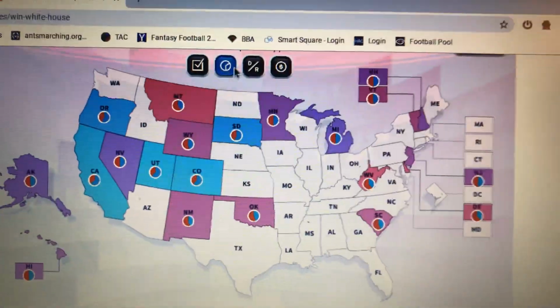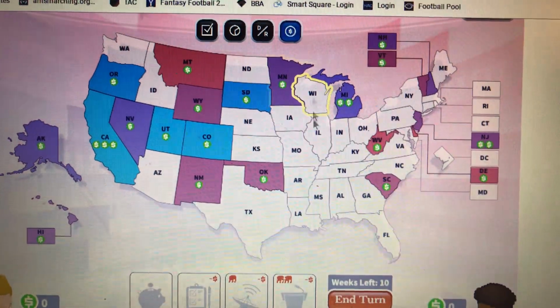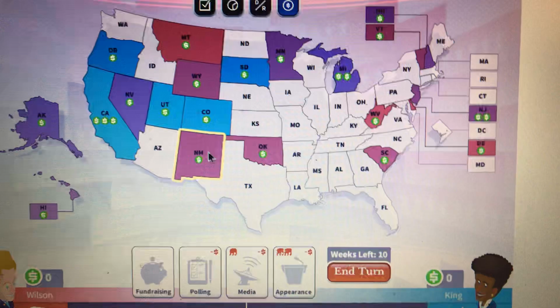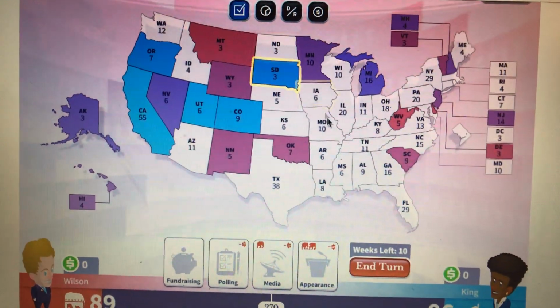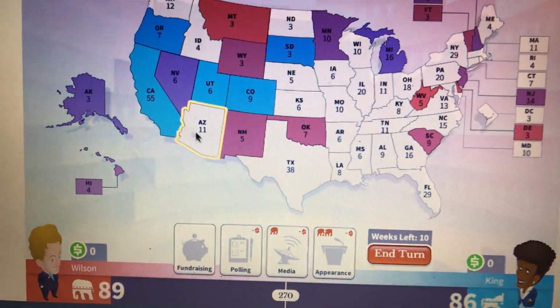Okay, and then up here, I don't know what that really does. And here it shows me how much money I can get. Okay, so I need money. I can't do anything without money. As we learned, you've got to have money. You've got to have money if you're going to run for office.